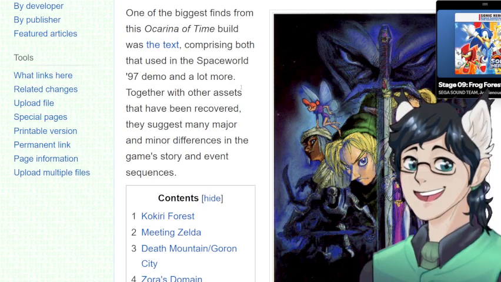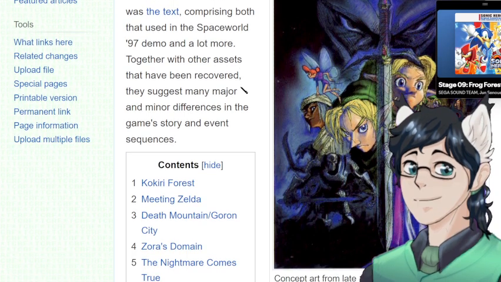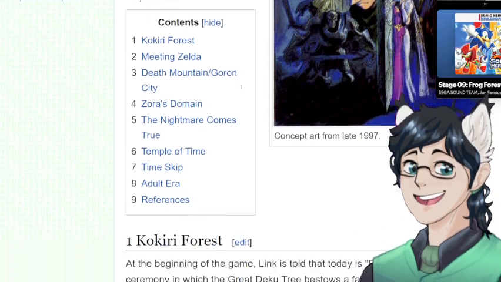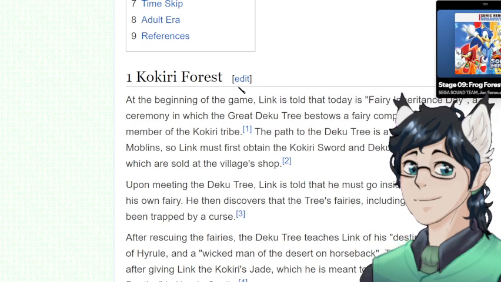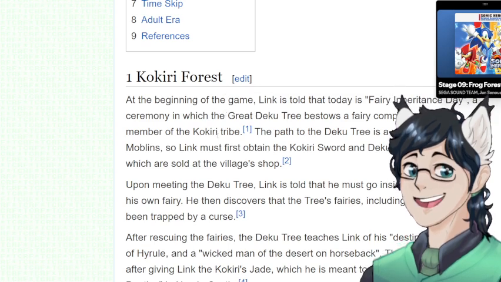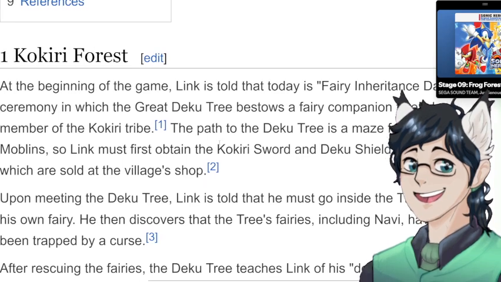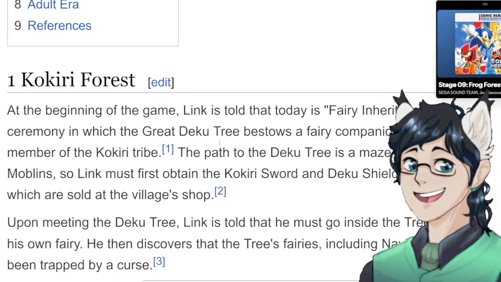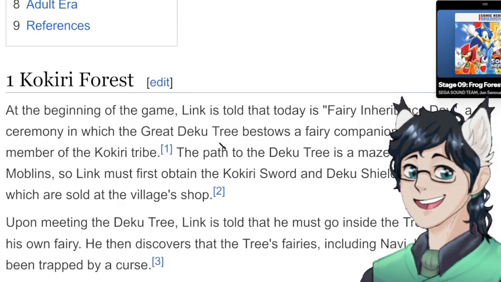Together with other assets that have been recovered, they suggest many major and minor differences in the game's story and event sequences. Kokiri Forest. At the beginning of the game, Link is told that today is Fairy Inheritance Day. Well, I'm trying to... There we go. Fairy Inheritance Day.